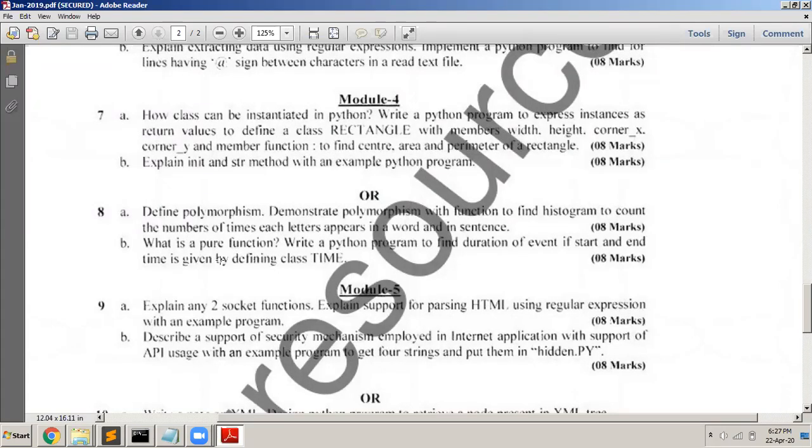You have to see that pure functions are the ones which do not change the value of the argument passed to it. Write a Python program to find the duration of an event when start time and end time are given. Now this is a very simple program.